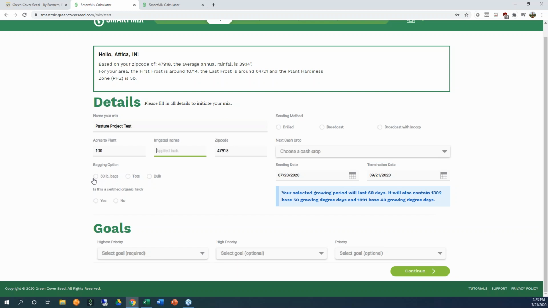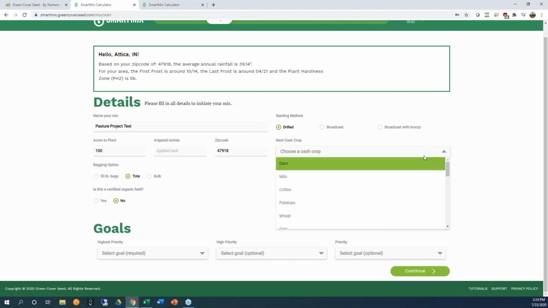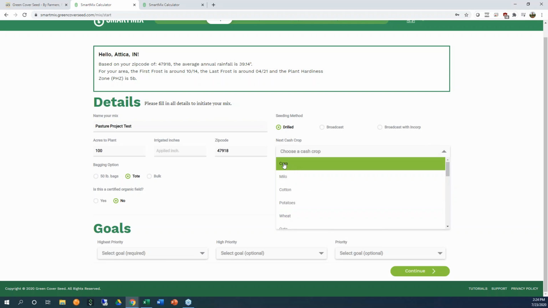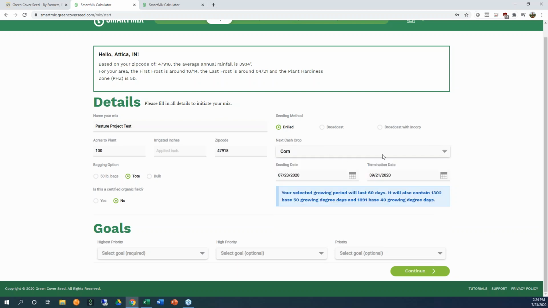Bagging option, we're going to say we're going to take it in a tote bag, but you can also choose 50-pound bags if that's what you want. Is it a certified organic field? We're going to say no. Seeding method, am I going to drill it? Am I going to broadcast it? Or am I going to broadcast it with incorporation? Well, I know that this customer has a good drill, so we're going to choose drill. The next cash crop that he's going to do, let's just say he's going to do corn since it's the first one there.